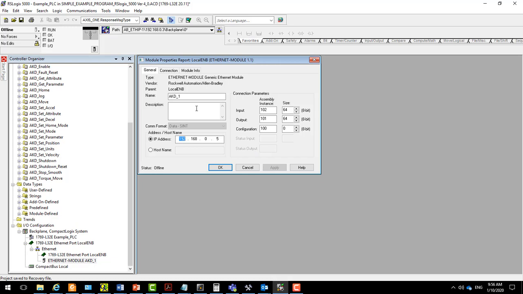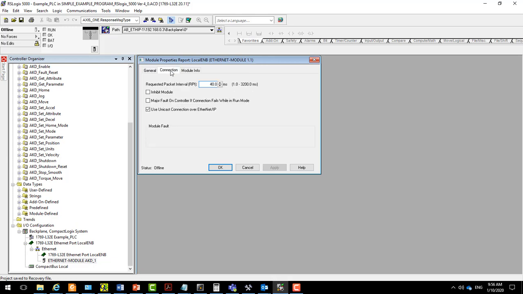One other thing that's worth mentioning is the connection. If I click on the connection tab, the requested packet interval, RPI, we've set it up for 40 milliseconds. This is because Workbench shares the communication bandwidth with the PLC and the AKD drive. So once the drive is commissioned, you can disconnect from Workbench. Then it may be possible to lower the RPI to 20 milliseconds, for example. Keep in mind that anything lower than 20 milliseconds will result in lost packets, timeouts, and erratic or lost Ethernet IP communications and behavior.